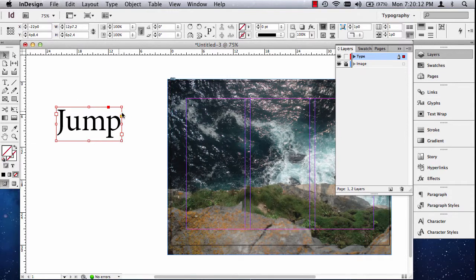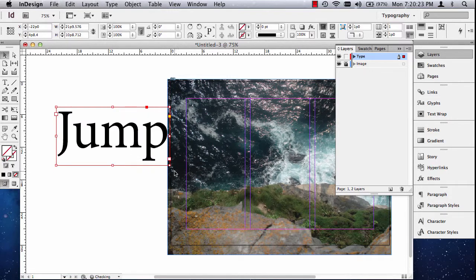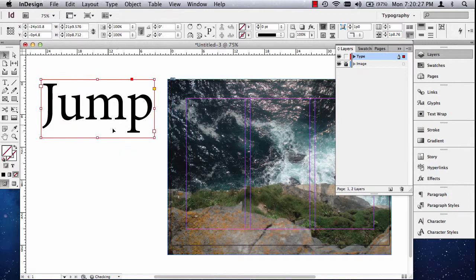Another way to increase type real quickly, once you have your box in position, is hold down Shift and Command. On a PC this would be Shift and Control. You have to hold down both. Don't just hold down Control. It'll bring things out of proportion. And you can click and drag, and there you have a quick way to increase your type.